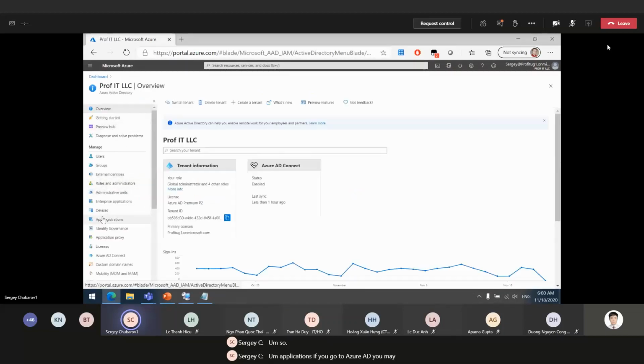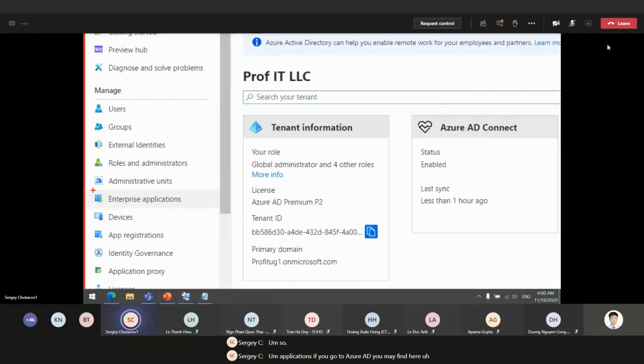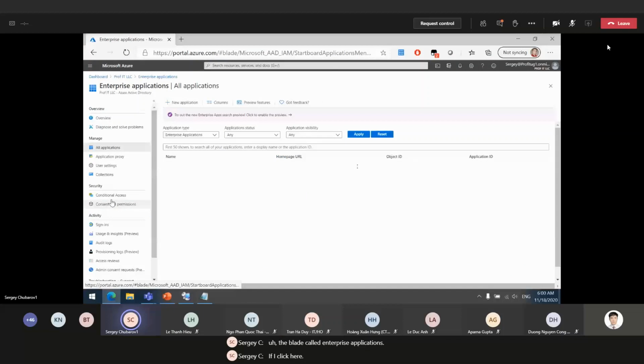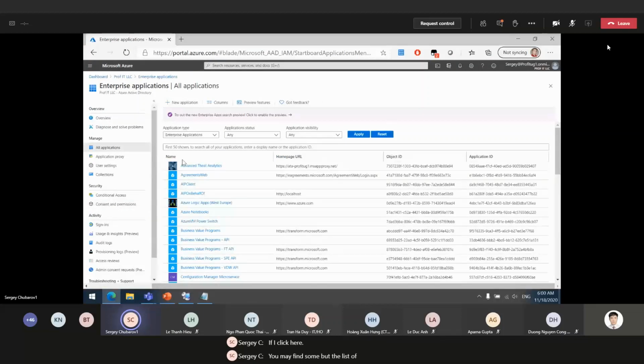Applications. If you go to Azure AD, you may find here the blade called Enterprise Applications. If I click here, you may find the list of applications. What is that? I don't know. I mean, I know, but let's say I don't know. So what are applications in Azure AD? Applications in Azure AD, that's the way we can integrate applications which are developed by somebody else with Azure AD.